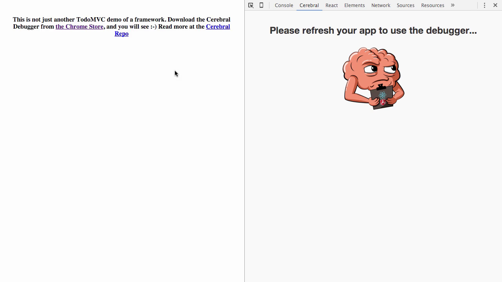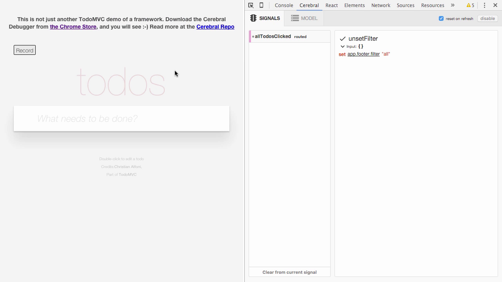Now, what happens when I refresh this application is that Cerebral actually tells the Chrome extension which version of the debugger it should load. So this makes it possible to have multiple applications running on different versions of the debugger. So let's take a closer look at how the debugger works.